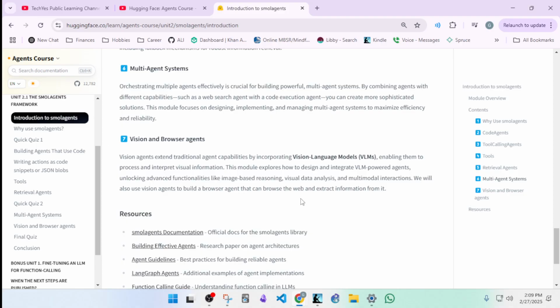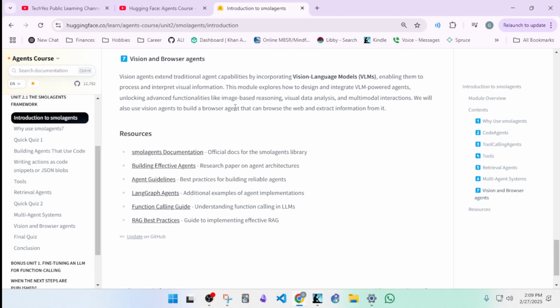Number seven, vision and browser agents. That would be really cool. Vision agents extend traditional agent capabilities by incorporating vision large language models, VLMs, enabling them to process and interpret visual information. This module explores how to design and integrate VLM-powered agents, unlocking advanced functionalities like image-based reasoning, visual data analysis, and multimodal interactions. We will also use vision agents to build a browser agent that can browse the web and extract information from it.